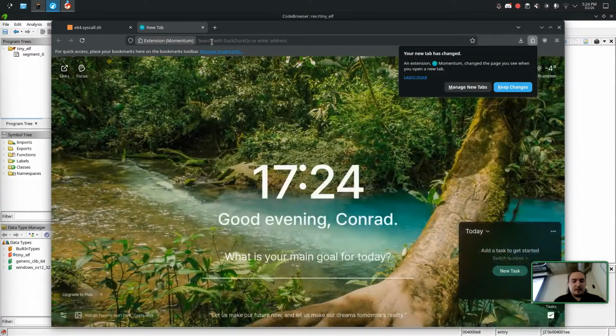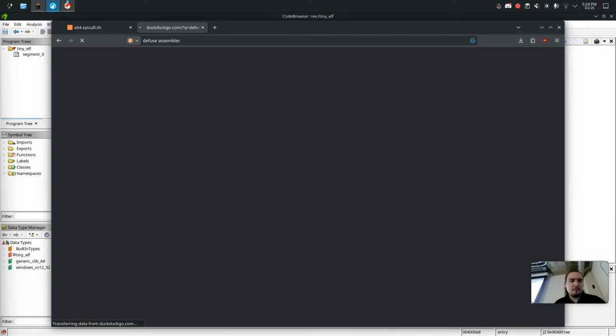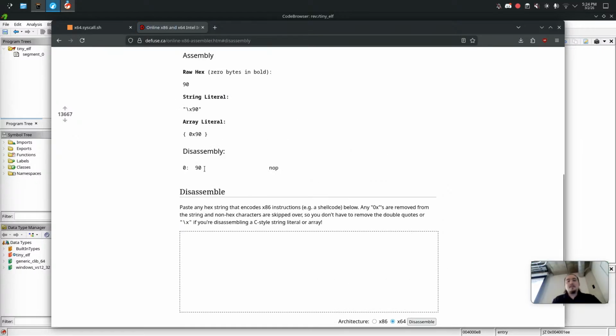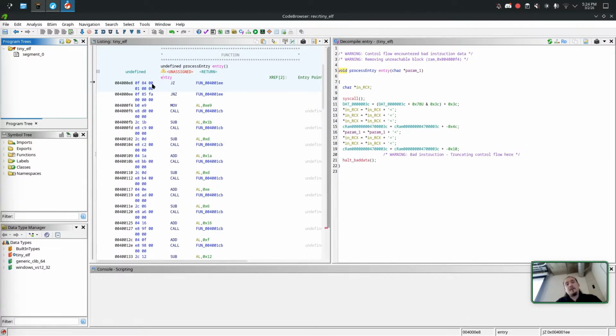We are going to go to the defuse assembler. This is just an online utility I like for quick and dirty assembly compiles. And we're going to assemble a no operation instruction. We just need one code. So it's 0x90. And what we're going to do is look at these 2 instructions. We see each of them is 6 bytes long. And we're just going to replace all of these bytes with 0x90.